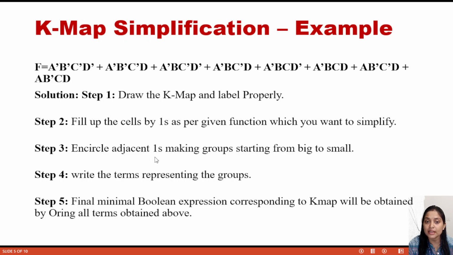Then encircle adjacent ones, making groups from big to small. That means you can form 3 different types of grouping: first octet, then quad, then pair. Octet means 8 ones; wherever 8 ones are there, you can form an octet. First we concentrate on whether any octet can be formed or not. If it is possible, then you form an octet, and then go to quad.